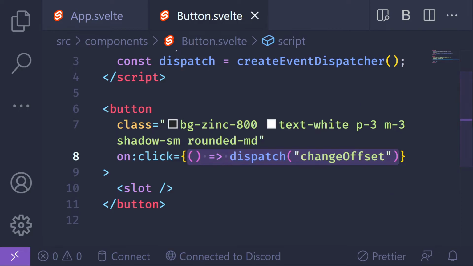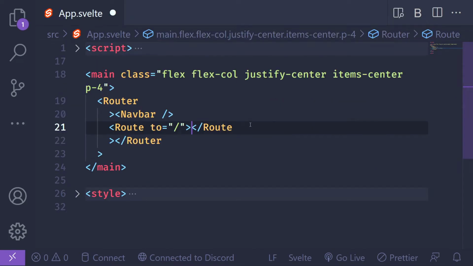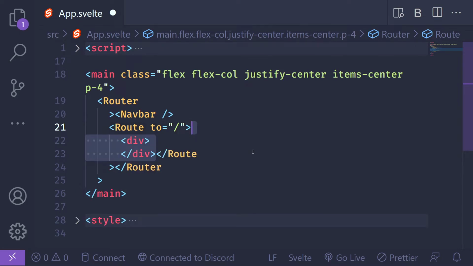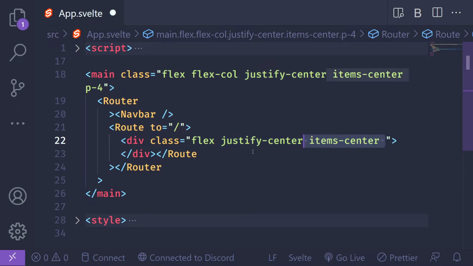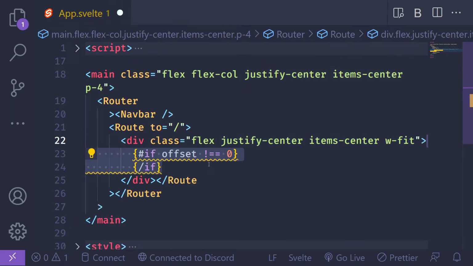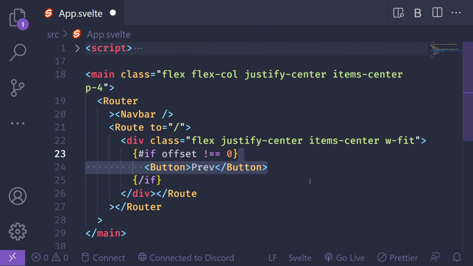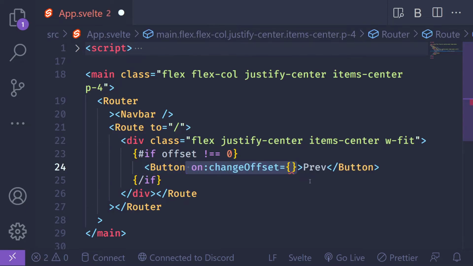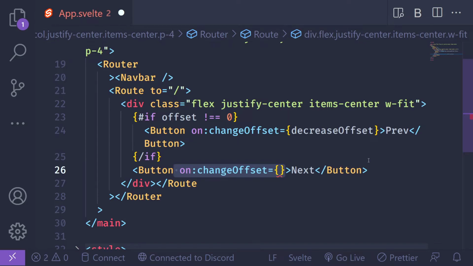changeOffset. Let's head back to App.svelte and make a container for the two buttons. We'll use flexbox row, center the children, and fit content. First, we want to check if the offset is 0, because if it is, we wouldn't want to decrease it any further. We can do this with Svelte's if block. Then we can pass in a function to the event changeOffset. Same for increasing the offset.